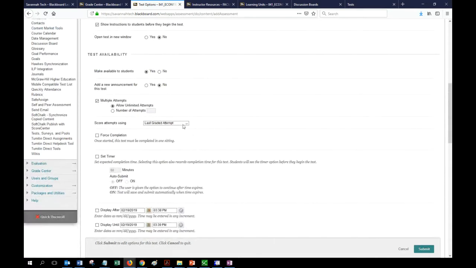And then since this is the syllabus quiz, I'm actually going to want to score the attempts using the highest grade. Now, if I only had a single attempt, you'll notice that the score attempts using option is now grayed out, and I don't have an option. So I'm going to check the multiple attempts again, and then I'm going to select the highest grade.